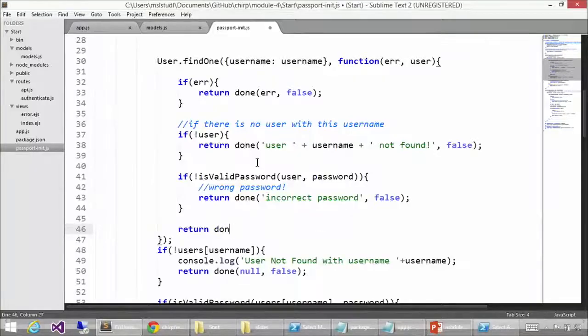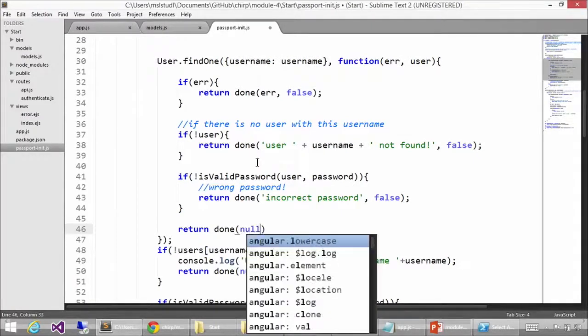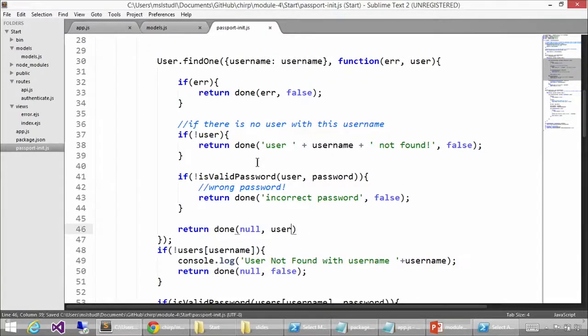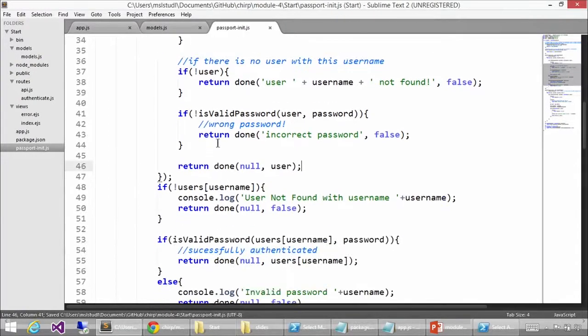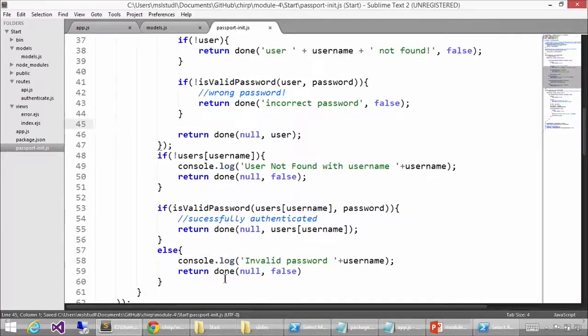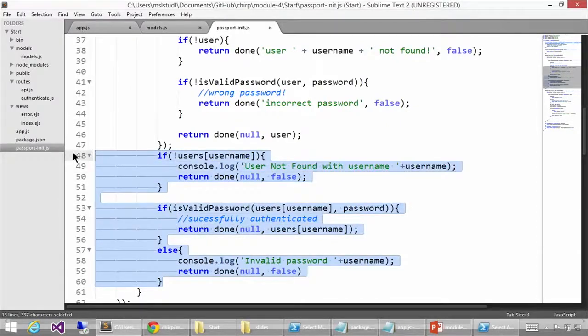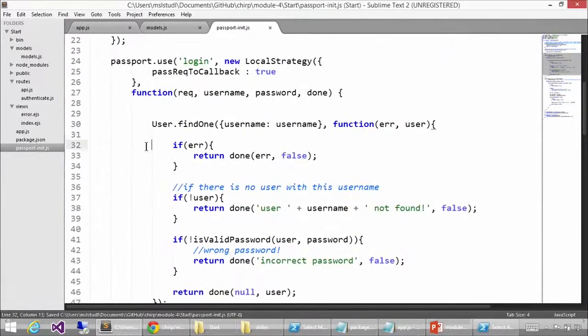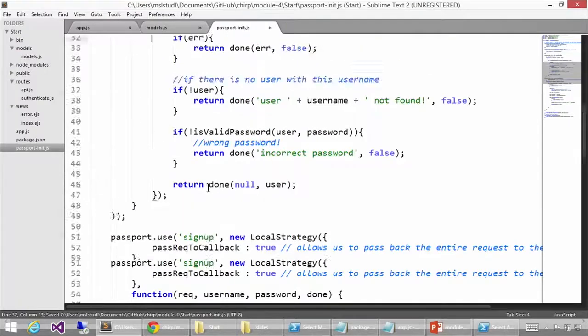All right, so finally, we need to let the user actually log in. And to do that, we'll just simply do return done with null, which means, hey, everything's A-OK, and the actual user object. And that's about it. So now we'll delete the in-memory implementation. So now we should be able to log in, and we should be able to sign up.